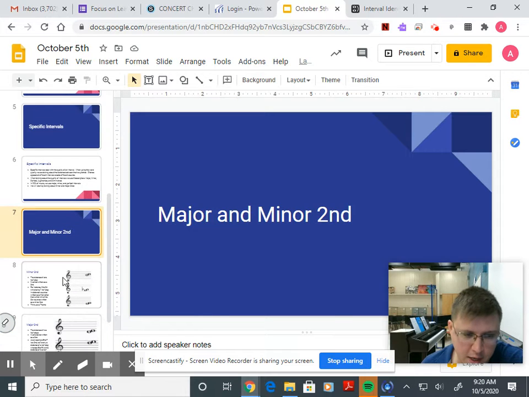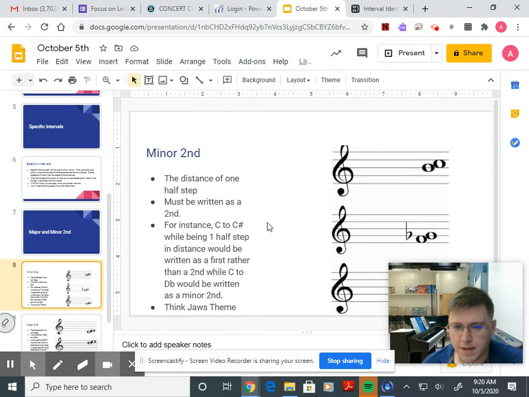So, major and minor second. Just a reminder, the minor second is one half step away. That means one piano key to another, a half step as far as pitch. Whether we're going from a white to a black key, a black to a white key, or a white key to a white key, it's that Jaws interval. It must be written as a second.